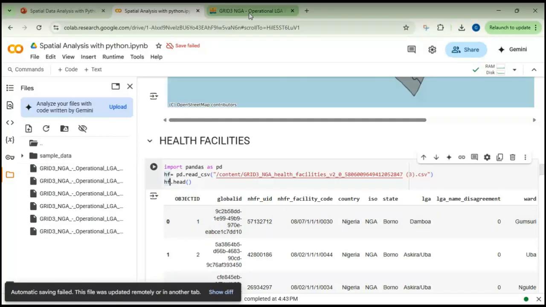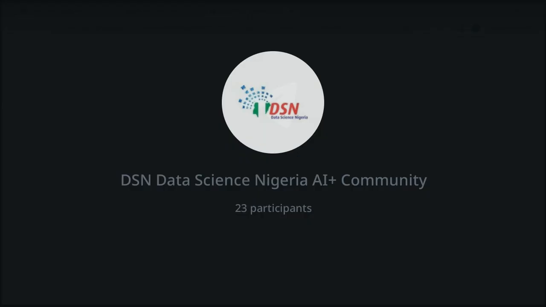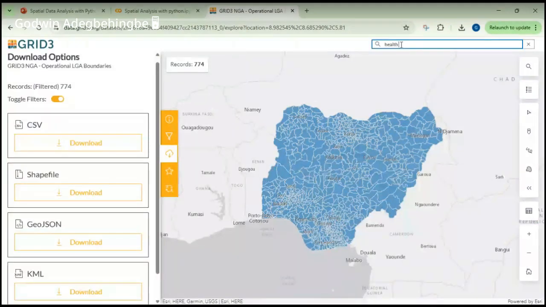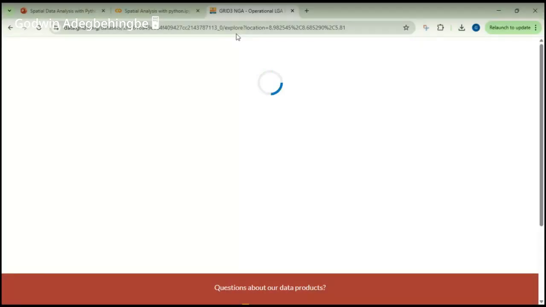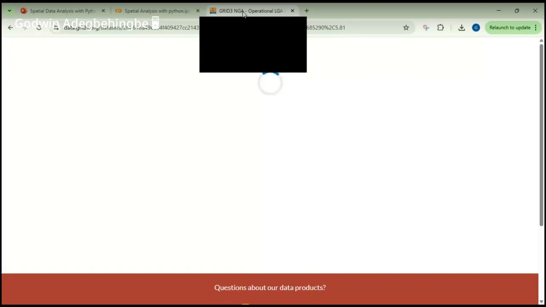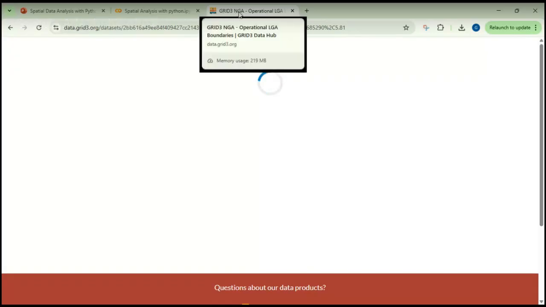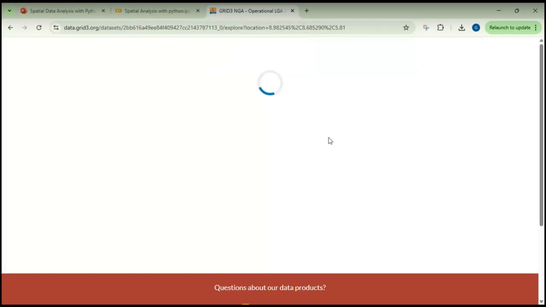So we'll go back to our Grid3. We'll check for health facilities in Nigeria. So this data contains all health facilities in Nigeria. So whenever you are checking Grid3 data, always look at this abbreviation. So if it is Nigeria, it will be NGA. If it is Zambia, it will be ZMB, so that you download the right data. Yes, so we have the data now.